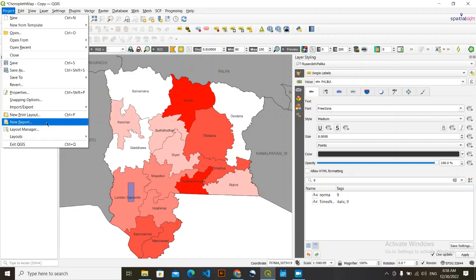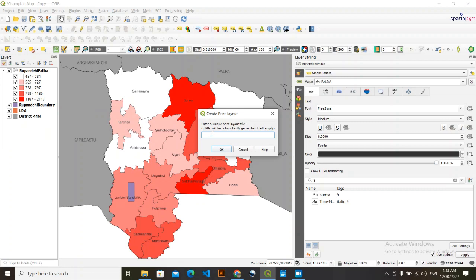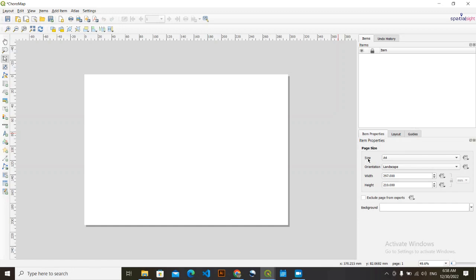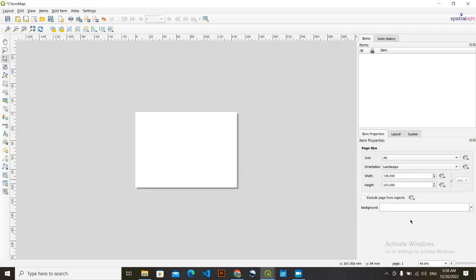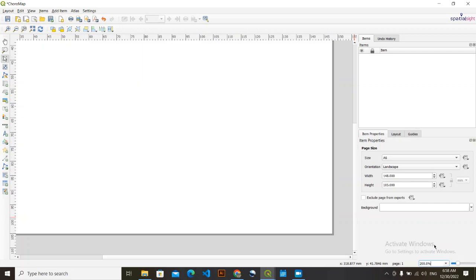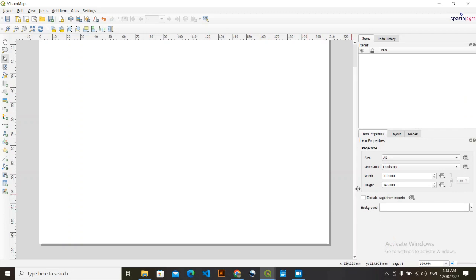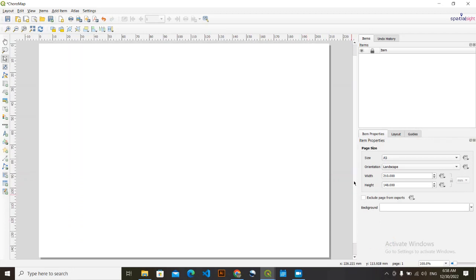Simply go to this project, go to new print layout and give it a name. And now see, select the base properties, select the size. I think for me A6 will work. Keep it at 100%. I'm going to go with A5. So we are done here. Now I'm going to keep a border first.